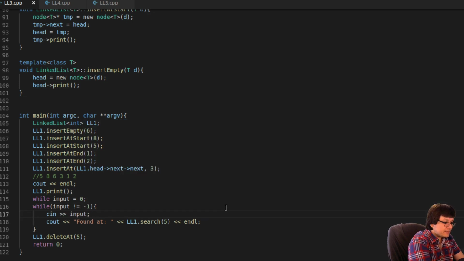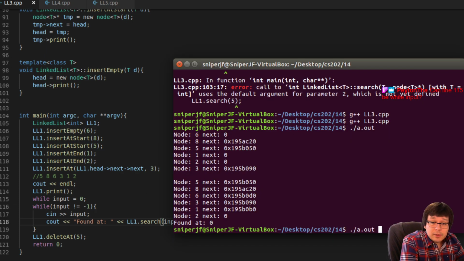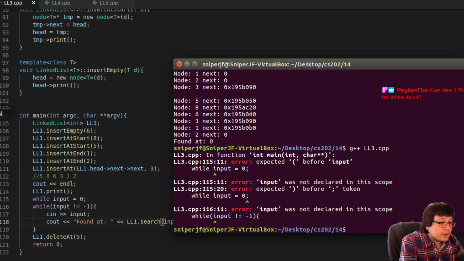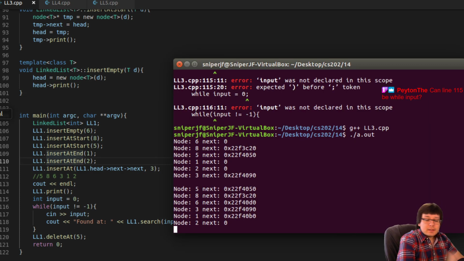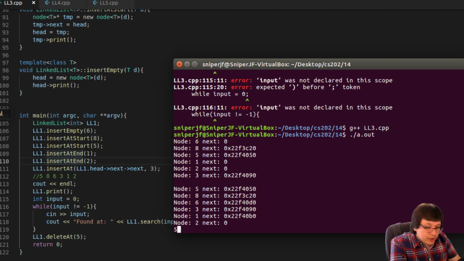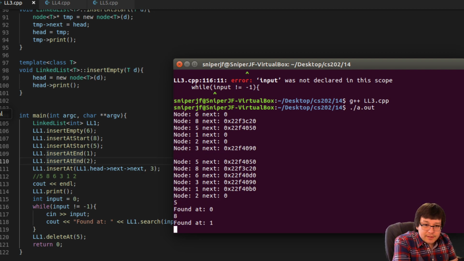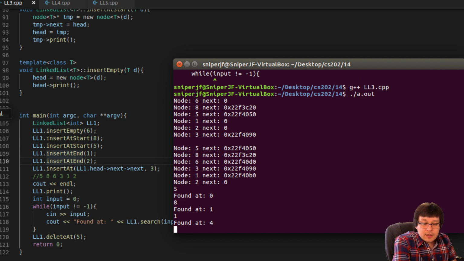Cin input. Okay, so now what's going to happen is, can line 115 be while input? Oh no, this is meant to be int. Okay, so now we can enter a number to look for. Let's try 5. 5 is found. Let's try 8. 8 is found. Let's try 1. 4. Is that correct? Let's see: 0, 1, 2, 3, 4. Yep. Let's try something that's not found, such as 9.